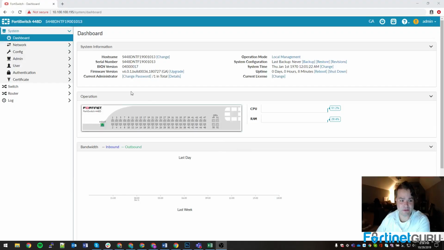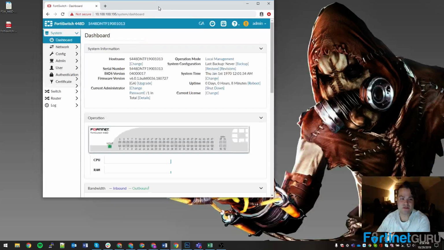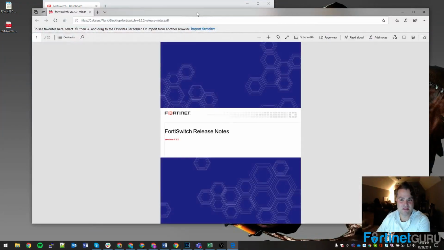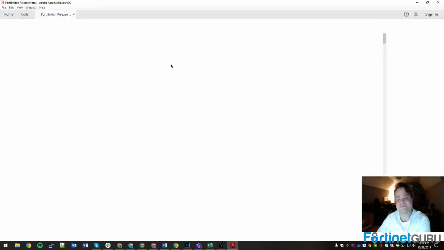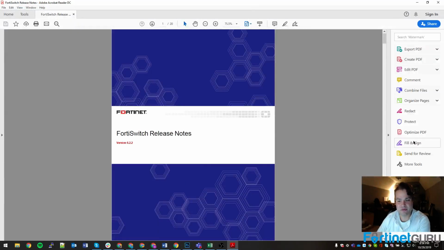So, basically what we're looking at here is my FortiSwitch 448D that I have. It's in standalone local management mode. It still thinks it's the 70s, but it's running version 6.01. I've already got the release notes downloaded, and let's see if I can open that in Adobe real quick. So we're sitting here looking at it.